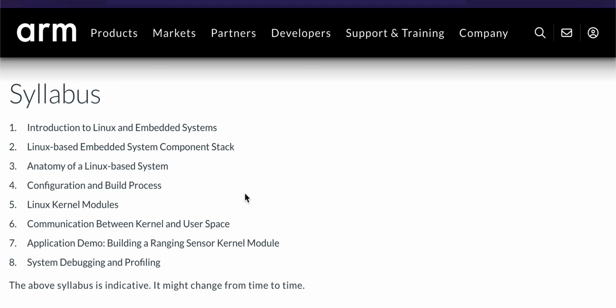First of all, you'll go to the introduction to Linux and embedded system, then Linux-based embedded system component stack, the anatomy of Linux-based system, configuration and build process, the Linux kernel modules, the communication between kernel and user space, the application demo, building and writing sensor kernel module. That's a live application demo that can get you familiarized with the total development process of developing a kernel module. Then system debugging and profiling.